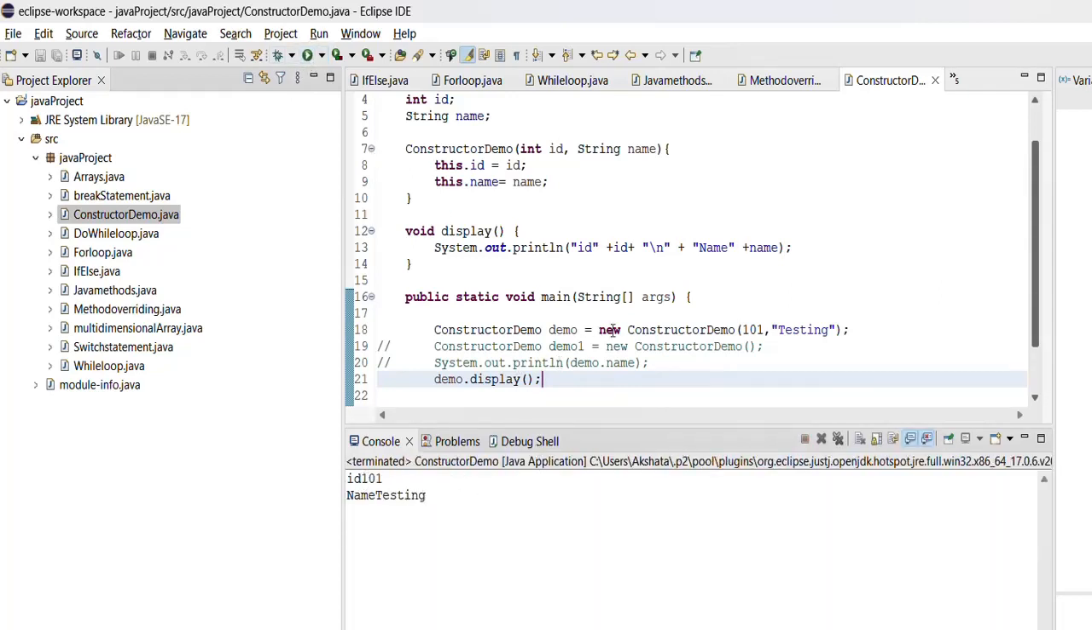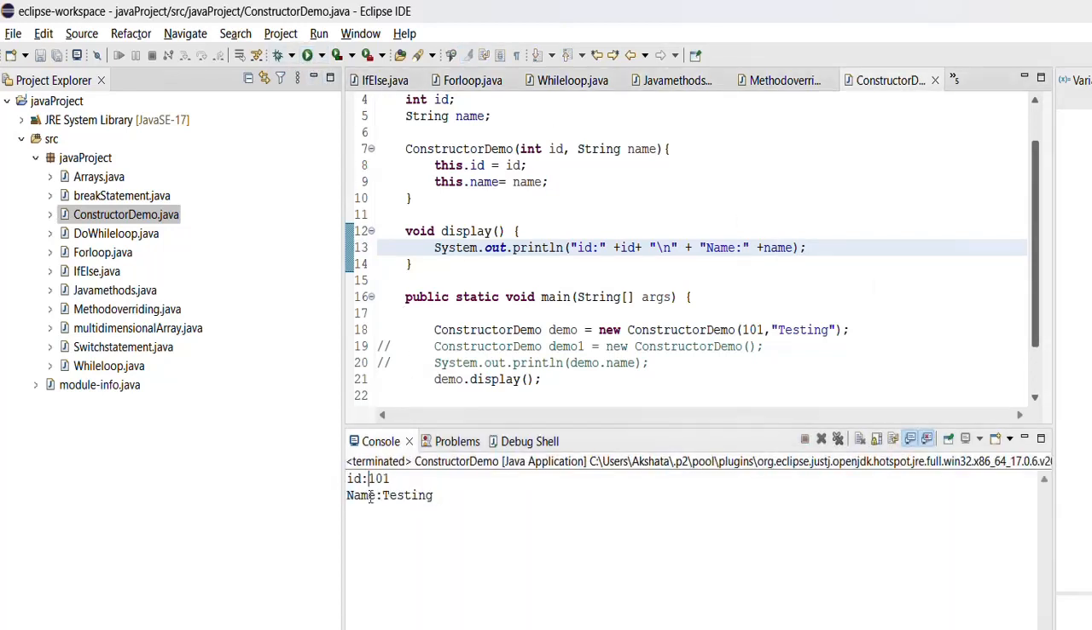See, you can see that. Let's add some colon here so that we get that differentiated. Let's execute. ID is 101 and name is testing. So in the same way, we can parameterize the constructor, and also we can access the constructor without parameterizing it. Basically, these are the main things you have to remember about constructors.